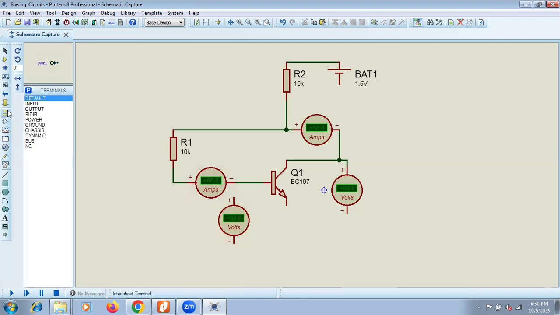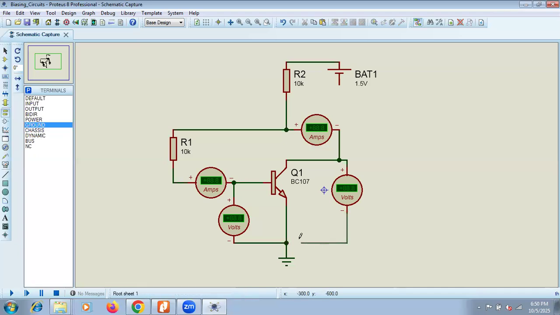Now I will take ground from the terminals mode. Observe this terminals mode, click on ground, and keep it here. Now start connecting the ground. First connect this voltmeter, then connect the ground. The negative of the voltmeter is also connected to ground as per the circuit diagram. That's it, the circuit is ready. One more ground is important in this place, simply connect it also.